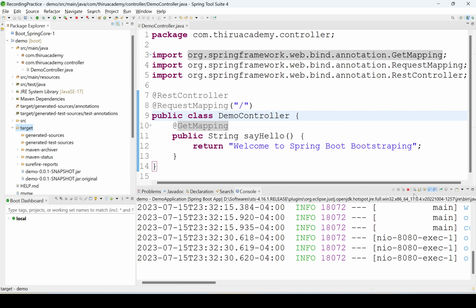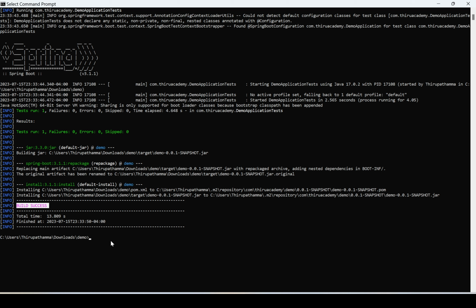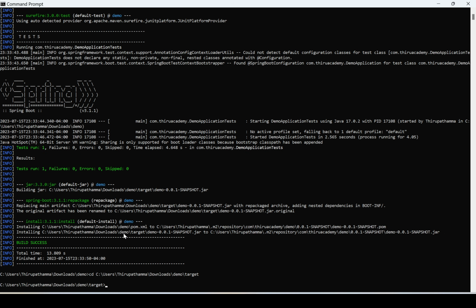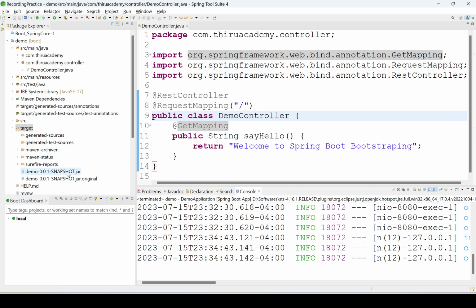I'm stopping this server because we are going to run our jar file. We didn't specify any port because it is running with the default port. In the command prompt, I'm going up to the target folder path. Now we need to run our jar file, so I need to take the jar file name.